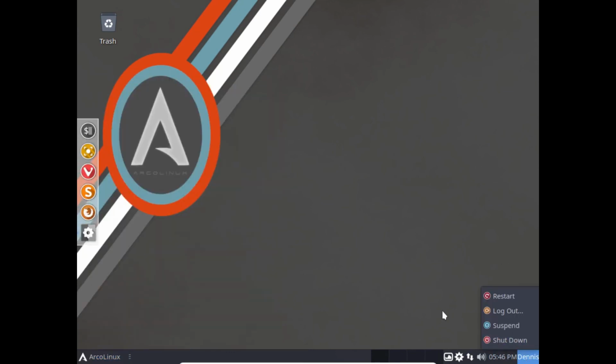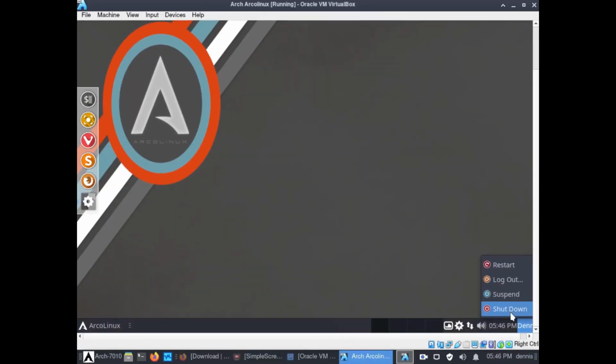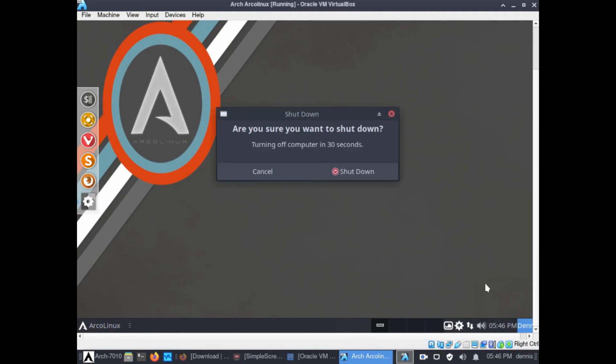So let me press F9 or Control F to get out of full screen. Go back down here to my logout button and I'm going to shut down.